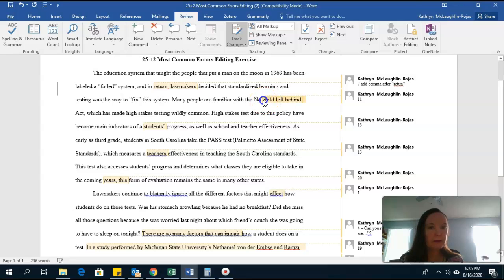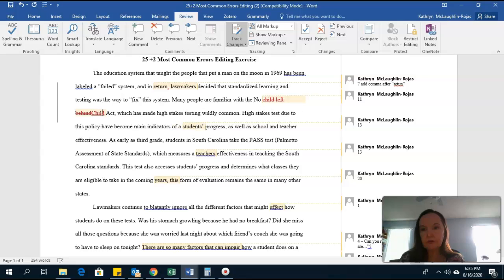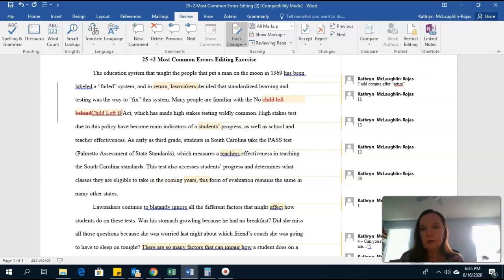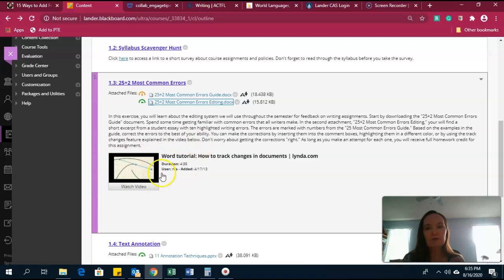Or if I wanted to make a correction to this one right here, "no child left behind," I need to correct capitalization, so it automatically shows it up for me. And in case you forget how to do this, I've given you a video right here, a quick tutorial on how to do track changes.